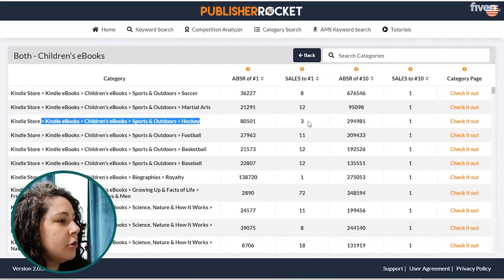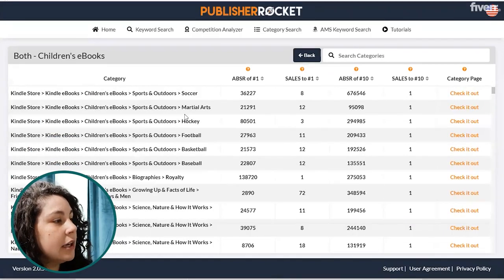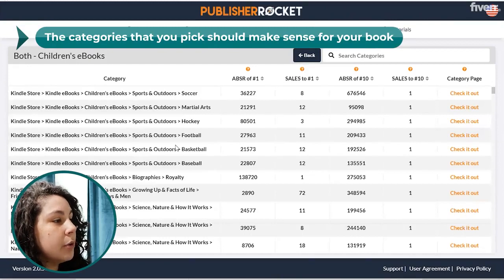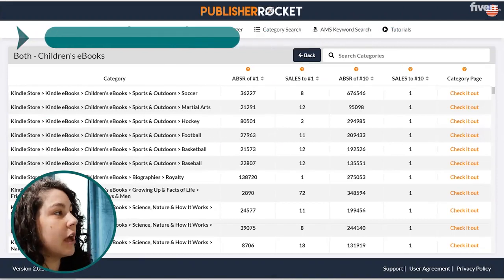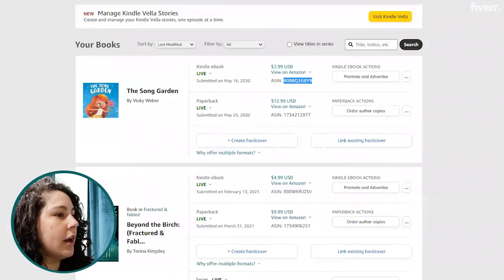Here, like hockey, you only need 3 sales to number 1 or 1 sale per day to be in the top 10. My book is not about hockey. It's really important that the categories that you pick make sense for your book. Don't cut corners. I'm not just going to put my book in this hockey category because it's low competition. That will mess up your metadata. It will mess up what like titles your book is shown with, and it's just dishonest. Don't do it. So I have chosen values because that makes sense for my book. I want to add that category.